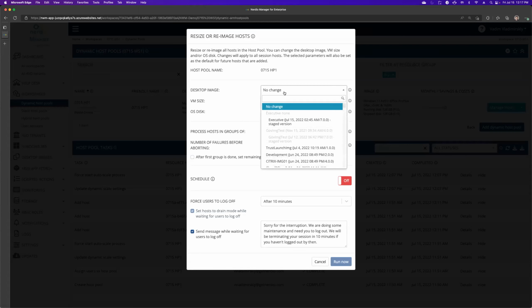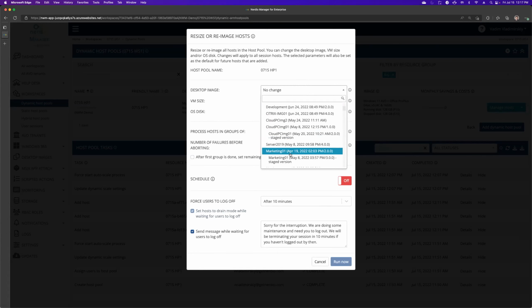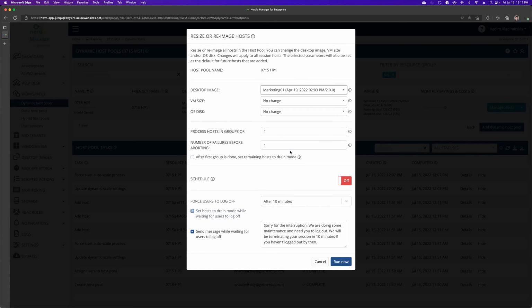So in our case, we're going to go ahead and use, let's say, our marketing image and apply it to this host pool. We could also change the VM size and the disk size if we wanted to at the same time. We can select what batch size we want to use, meaning how many VMs at a time we want this process to go through. And in our case, let's say we have 20 VMs in the host pool. We may want to do this in 4 groups of 5.